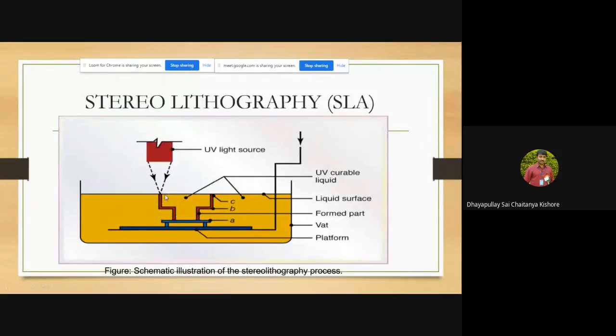Once, say, 0.4 mm thickness of a particular layer is solidified, immediately after that the platform will lower. Next step, again another liquid polymer will be applied for the next layer. Again, immediately the UV light source will operate in the XY direction, and like that it will again cure that liquid polymer. Due to that UV laser light source, the liquid polymer will be solidified and form the solid form.